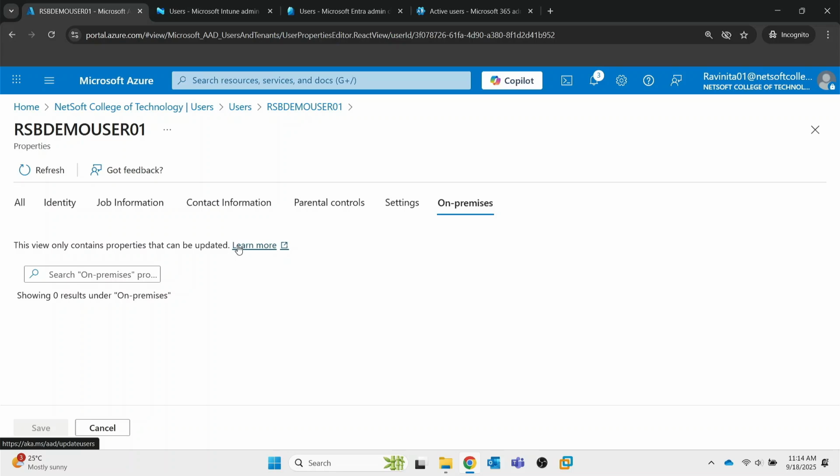All you need is a connector agent, a software which you have to install. That is your Entra ID Connect. If you install that and configure it, then you can establish the sync.